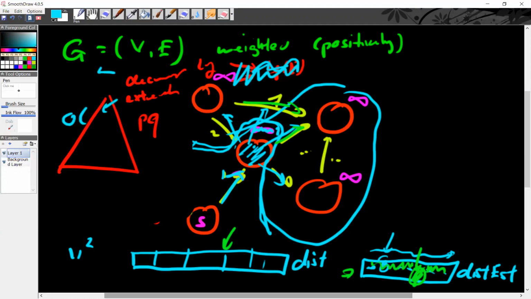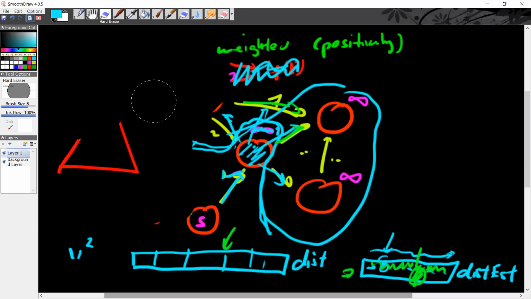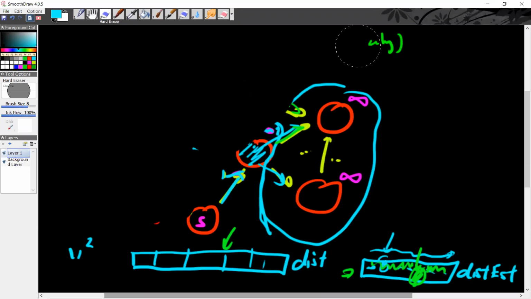Extract min, I think, takes amortized O(1) time. Decrease key still takes log V time. So the point is that there are nice data structures that support these two operations. You can plug them into Dijkstra's algorithm and you'll make it run fast. So what's the point of me talking about this today?